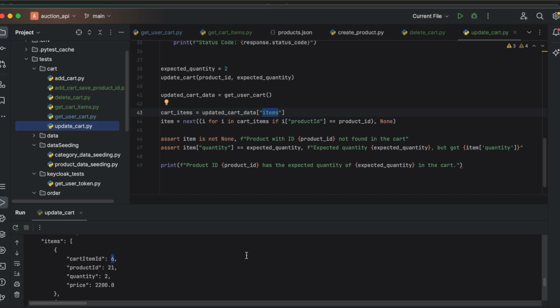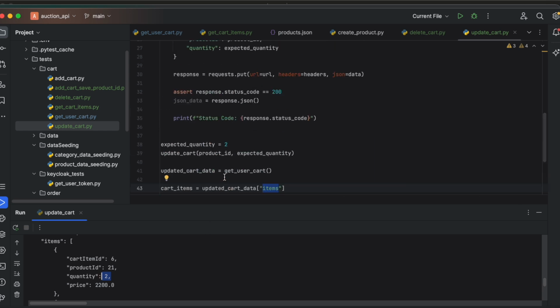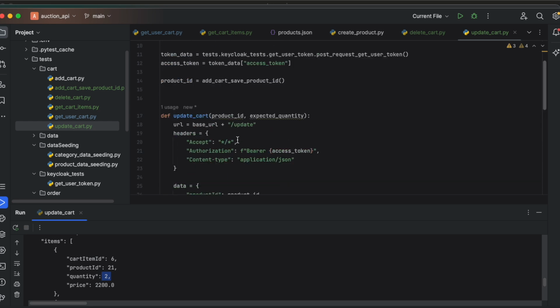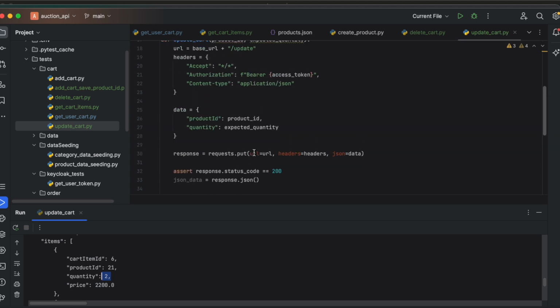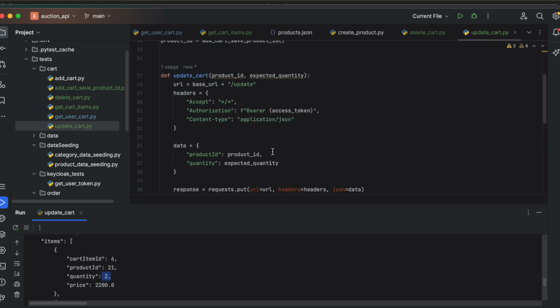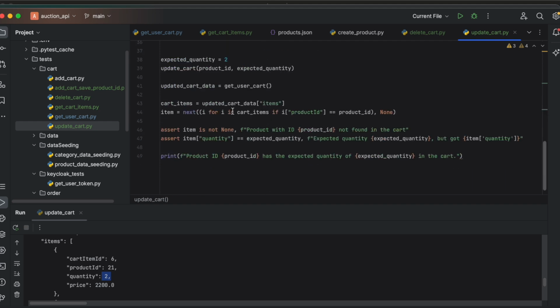So at the moment, in this particular test, in order to get to the quantity and make sure the quantity matches our expected quantity, I've updated the method so that when we update it, we pass the expected quantity. So when we make a call to this method, we are passing on the expected quantity. At the moment we are passing on 2, and we want to update it, and then we want to pass on the product ID.